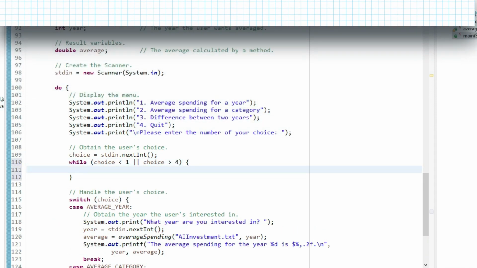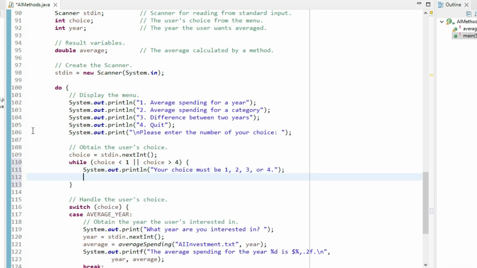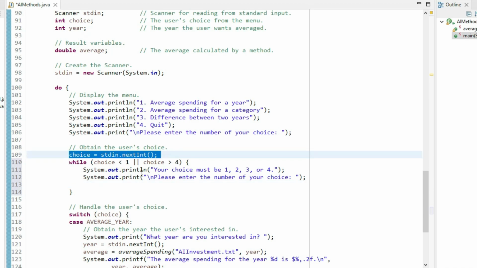So while choice is outside of range, I'll print a message. Your menu choice must be 1, 2, 3, or 4, and then the updater. I'll prompt and read the input again. Okay, so that's an input validation loop. It traps the user in the loop until they give us a valid response.